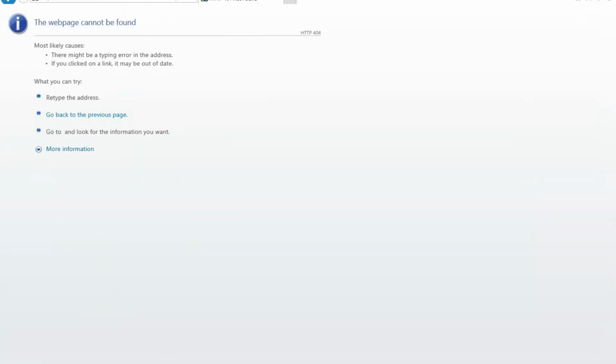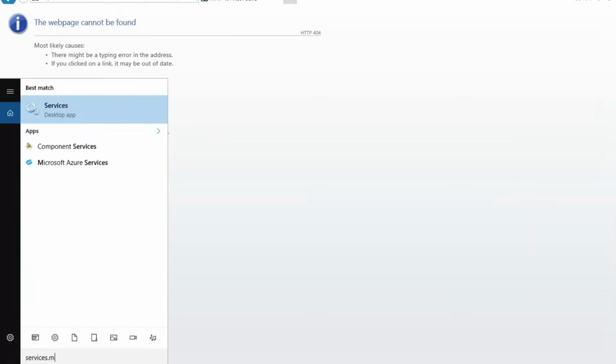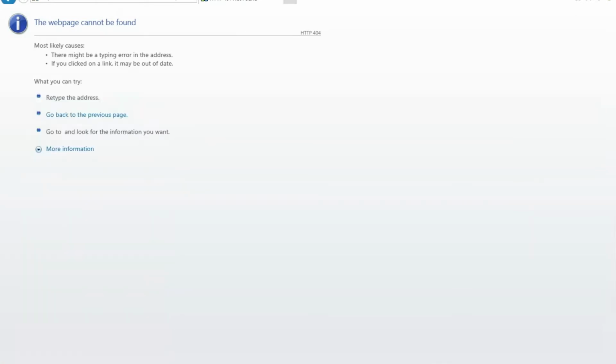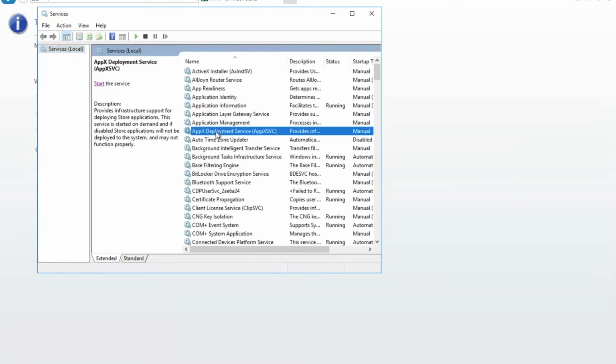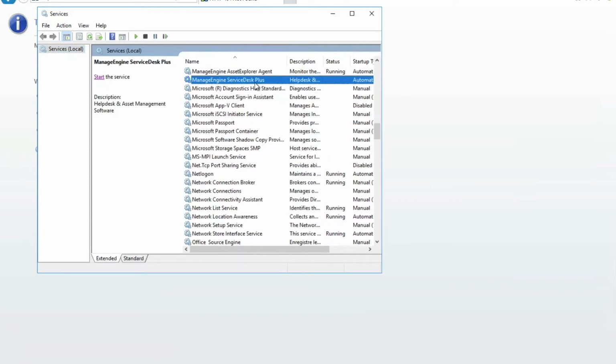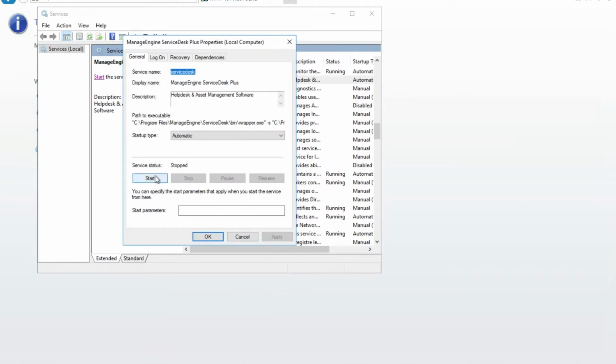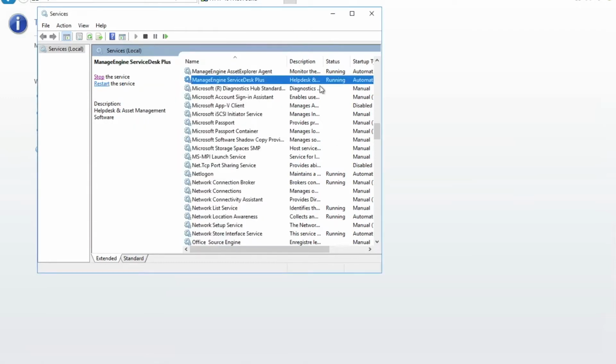There we go, services.msc. And you have a service named ManageEngine Service Desk Plus, and the status says nothing, which means it is stopped. So let me go ahead and start it. It says running, but I don't believe it. I'm just going to wait for a second and then check the page to see if it's actually running. It is not. So that gives us a clear picture that the service is not starting, meaning something is wrong.